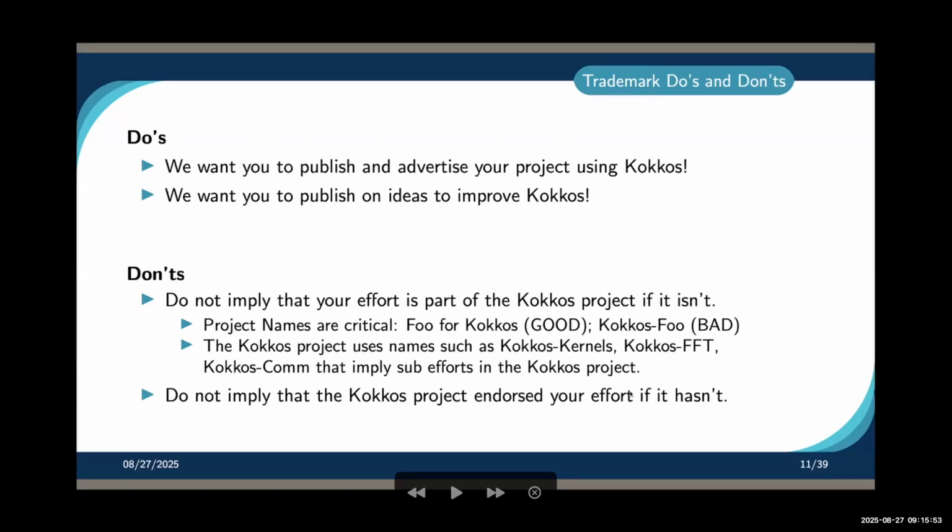What you shouldn't do is imply that your effort is part of the Kokkos Linux Foundation project if it isn't.